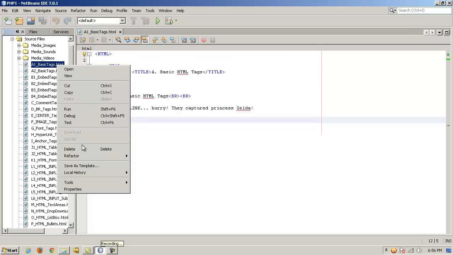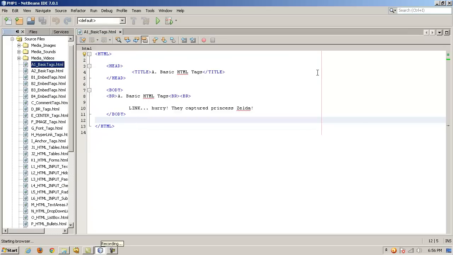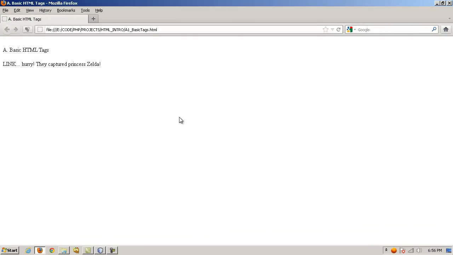To see what this page looks like, I'm just going to right click and select View, and then we'll look at it in Firefox. And so it's just a simple white background, and in this case a basic HTML tag is what it says. Link, hurry, they captured Princess Zelda.